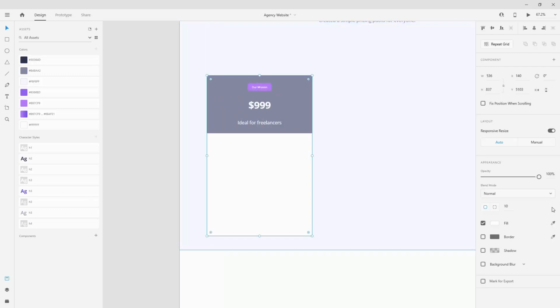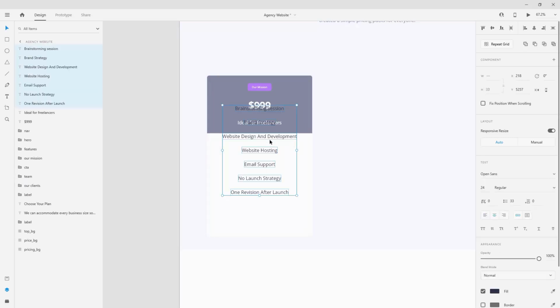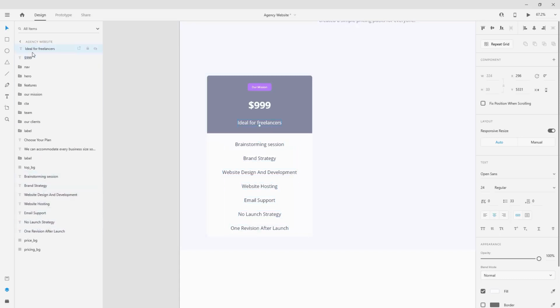So for the pricing BG, we are not going to have any shadows, but you can include shadows if that's something that you want. And finally, let's now include all of this text. So I'm going to select my text from my original design, paste it in, like so. Make sure it's at 40, like so. And I'm going to position it just below my top BG. And I'm going to position this here and move it right below my label.